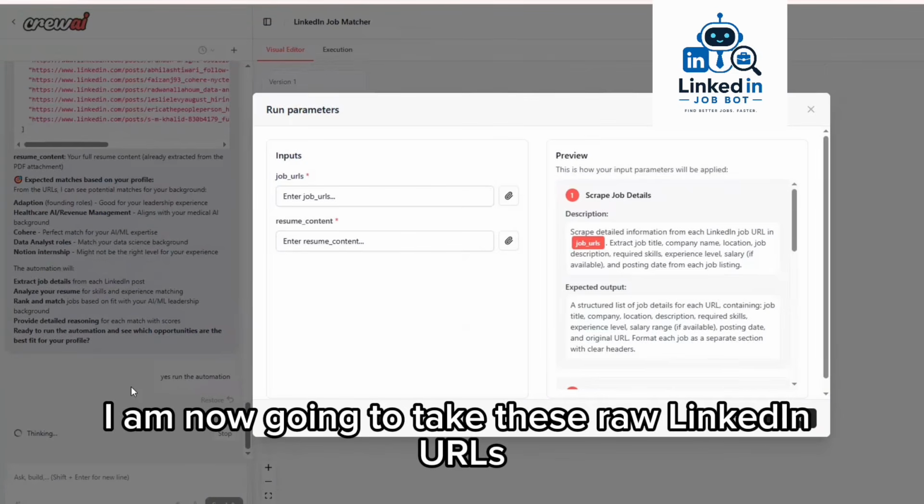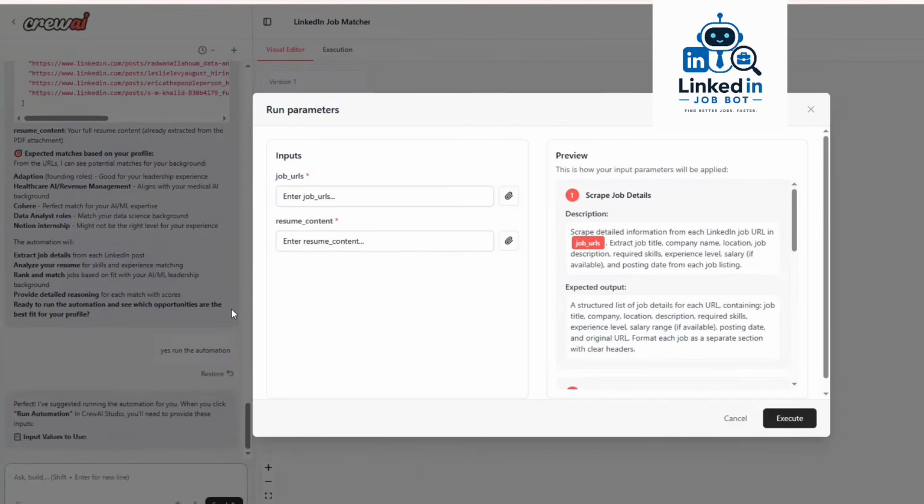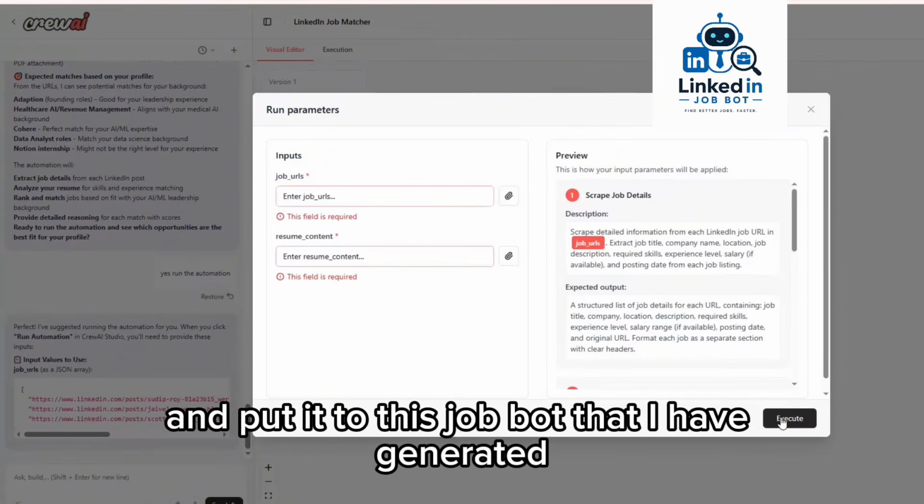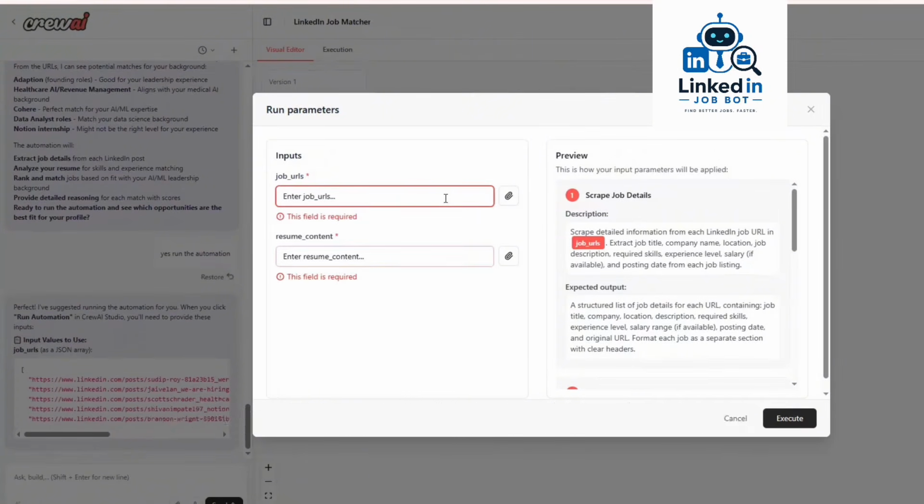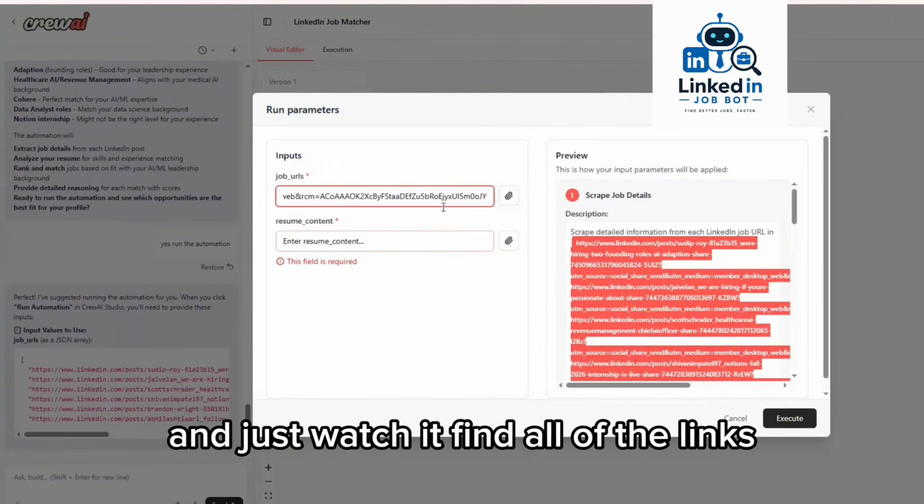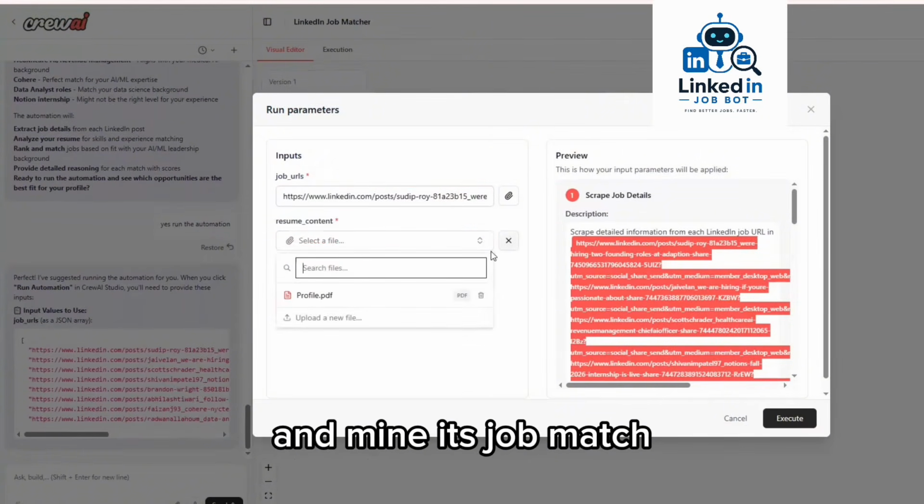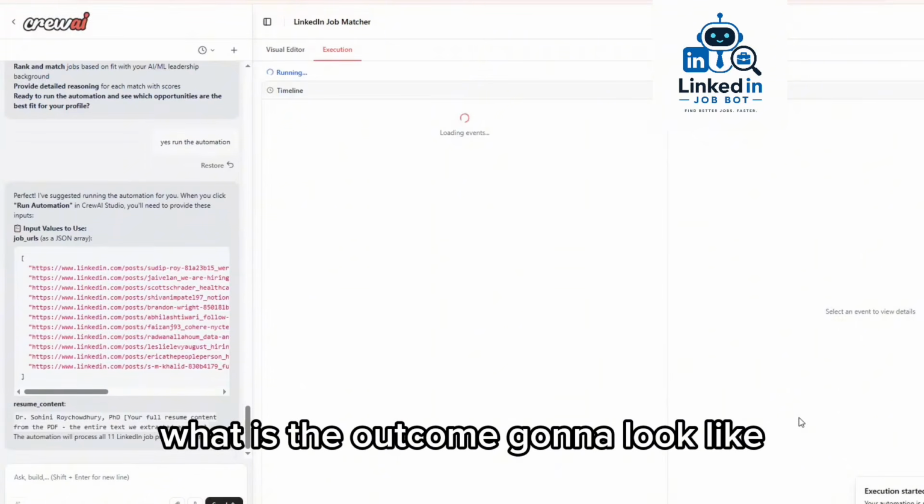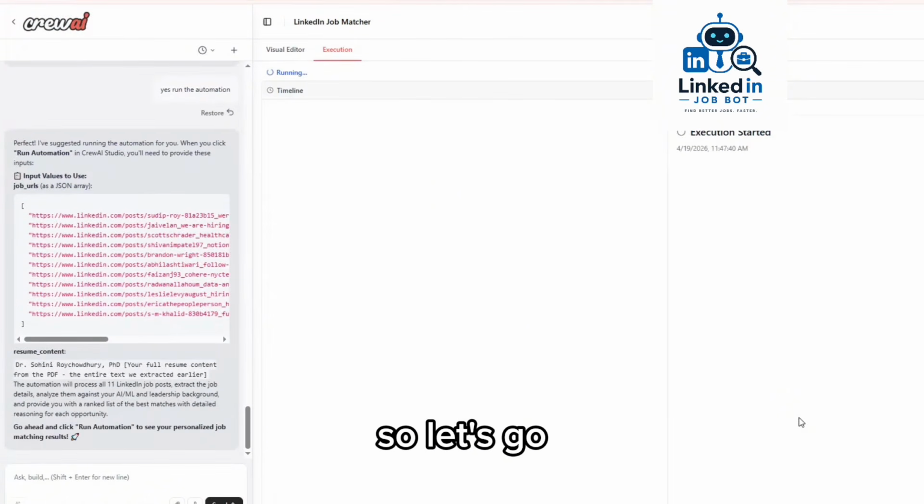I am now going to take these raw LinkedIn URLs, together with the parsed version of my resume, and put them into this job bot that I have generated, and just watch it find all of the links and mine its job match and finally give me, in an ordered fashion, the outcome. What is it going to look like? So let's go.